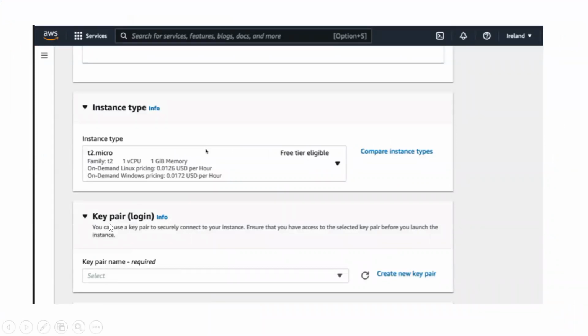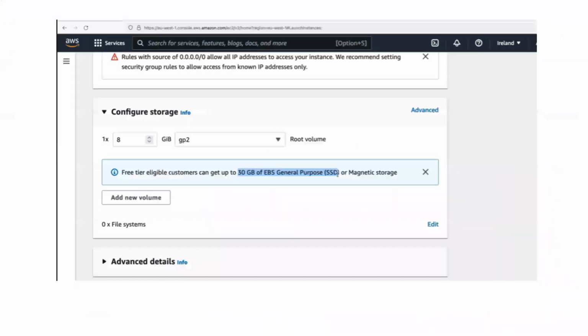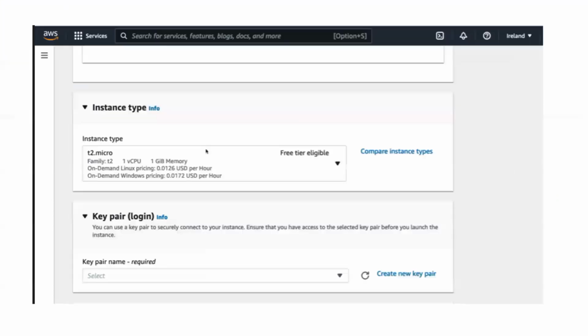The next thing is key pair login. It means when your EC2 is ready, how will you log into that EC2? This is key pair login. Moving to the next slide, you will be able to understand.